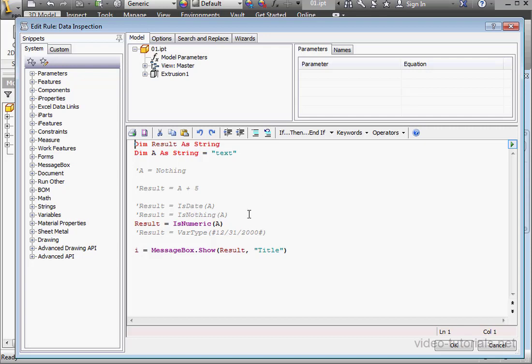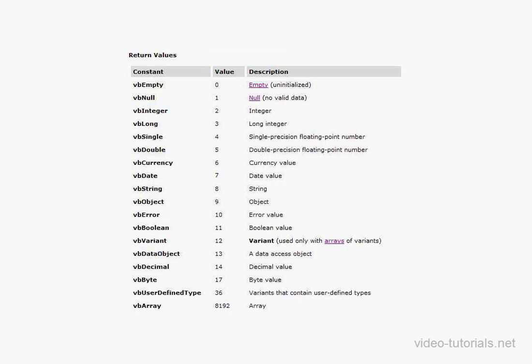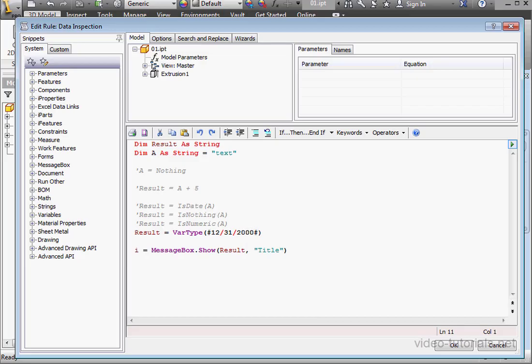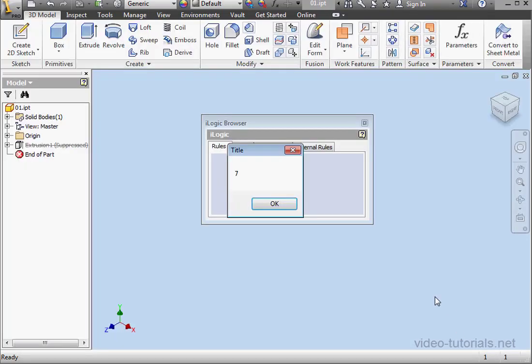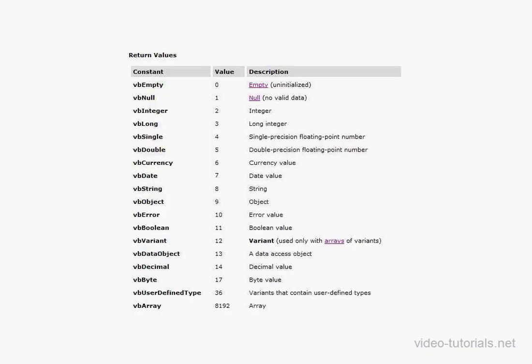The last function I'm going to take a look at here is called VarType. Just uncomment this line of code. This function returns an integer value that represents the data type classification. So an integer data type is represented by the number 2, long is 3, single is 4, and so on. Here I've got an argument that's formatted as a date. Let's run our program. The return value is 7, which, as you can see from my list here, is the date data type.